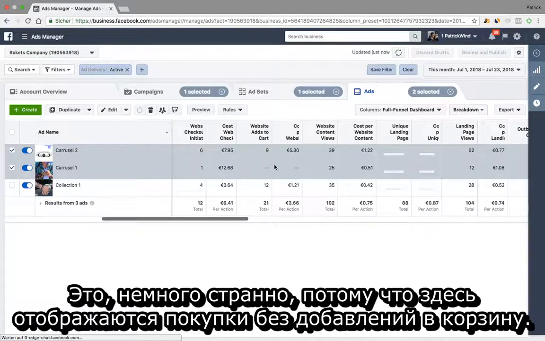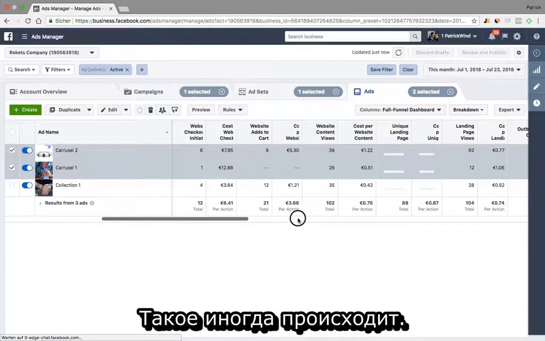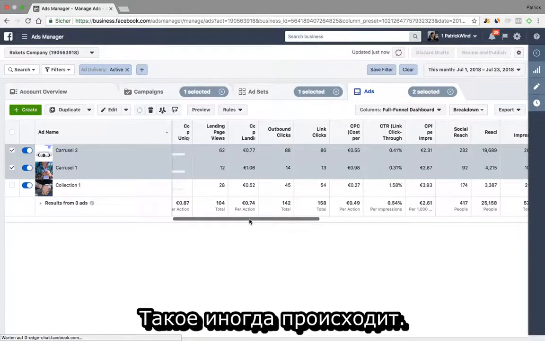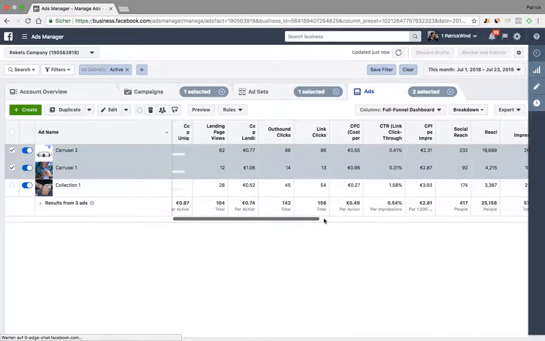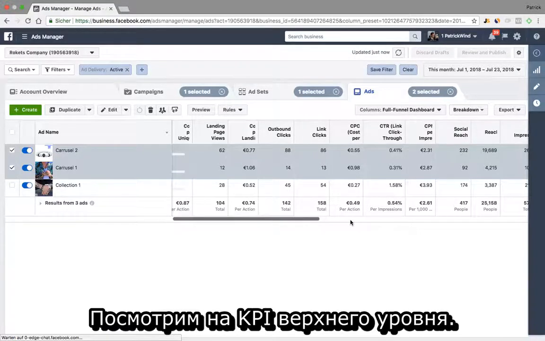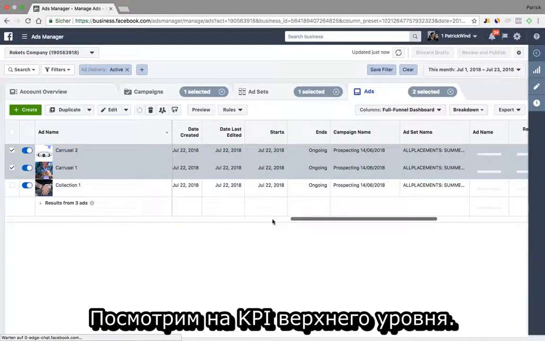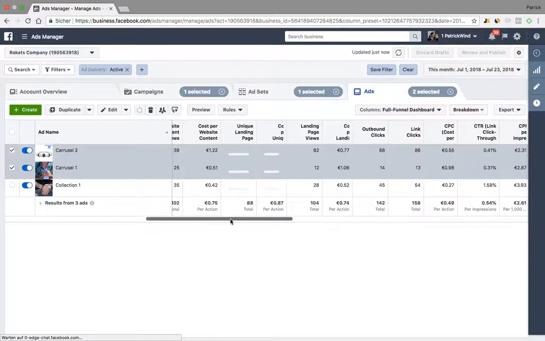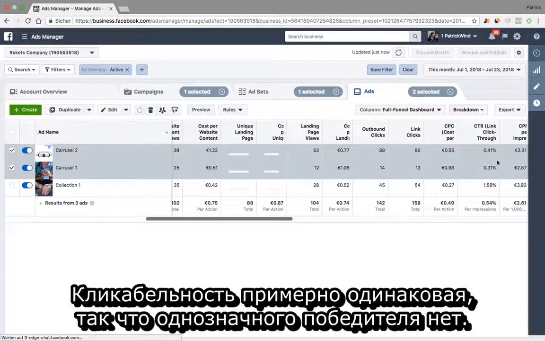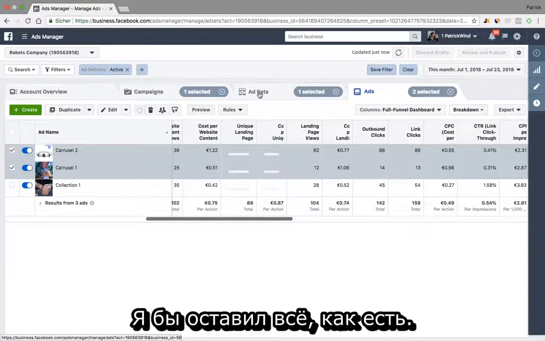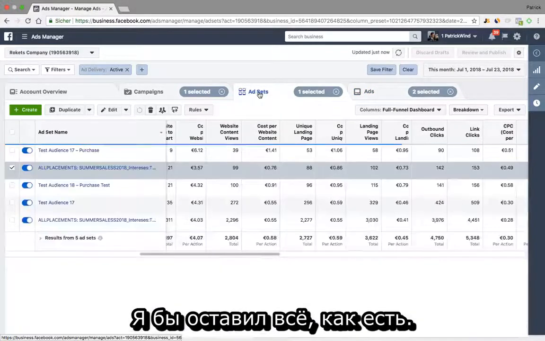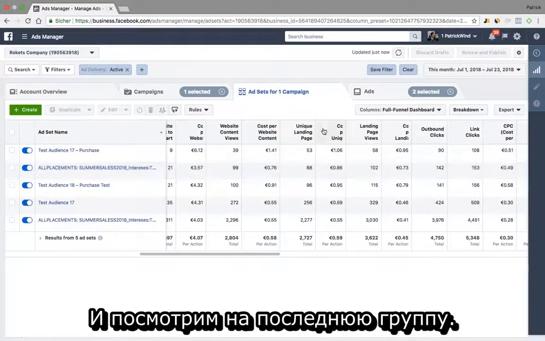Okay, this one is a little bit weird because it has attributed a sale without an add to cart, which is something that sometimes happens. Let me see also the upper funnel KPIs. Click-through rate pretty similar, so for me no clear winner here. So what I would do is I would leave both of them as they are and take a look at the last one.